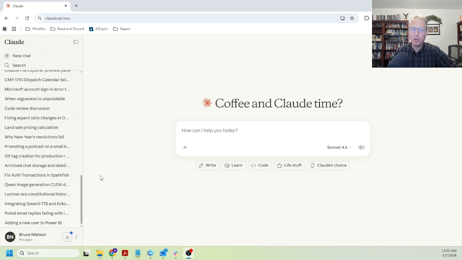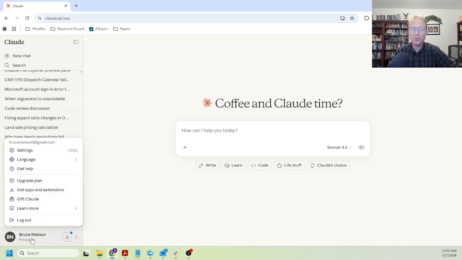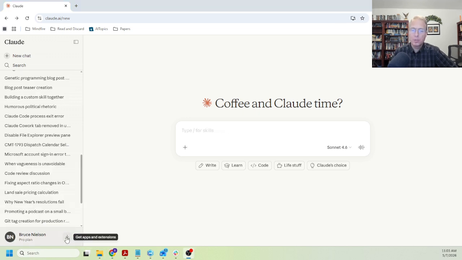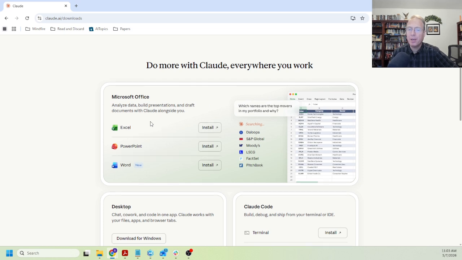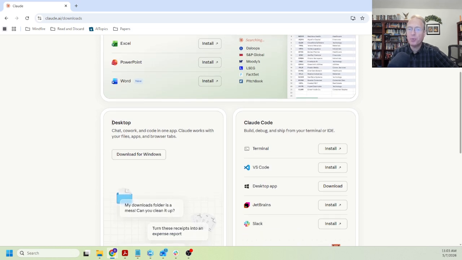Here we are on a Claude page, and come down here, and here's me with my account. This right here, Get Apps and Extensions, is what you want to click. Alternatively, you can click your profile, and there's a Get Apps and Extensions right there. So we'll click this, and it's going to bring us to the Downloads page. For our purposes, we're going to look for Desktop, and I'm going to do Download to Windows.